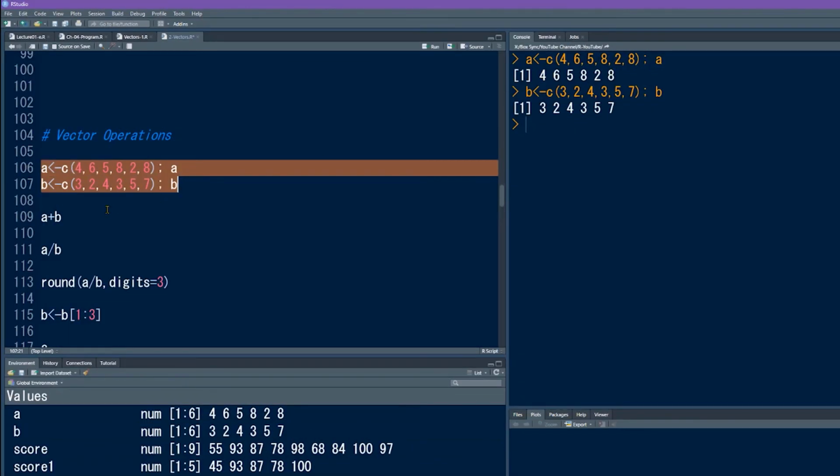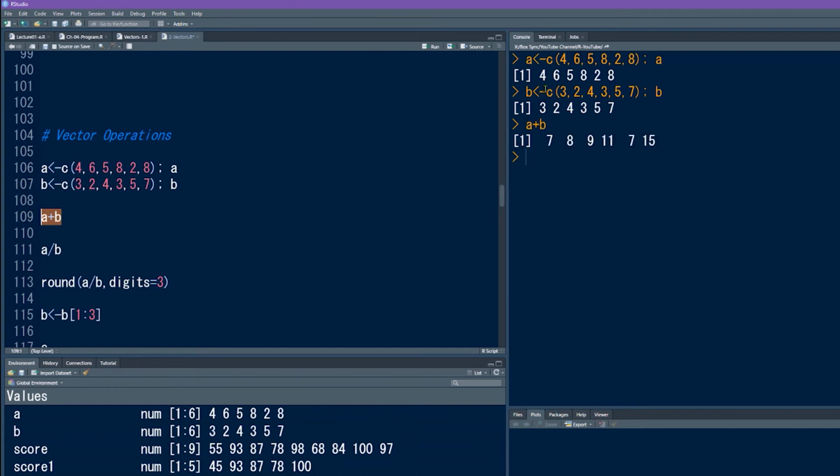Now let's talk about vector operations. Now here I have two vectors. If I do A plus B, it will be 4 plus 3, 6 plus 2, 5 plus 4, etc. So let's just do A plus B. And there we are, 7, 8, 9, etc. If I do A divide by B, that will be 4 over 3, 6 over 2, 5 over 4. So A divide by B, and we get that one there.